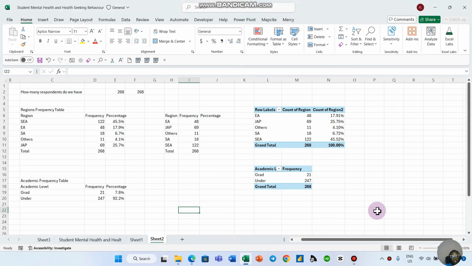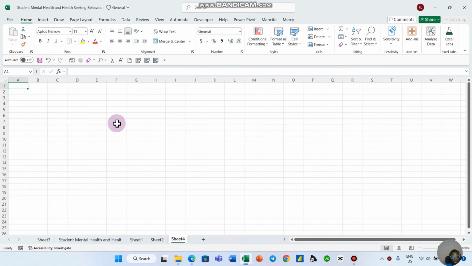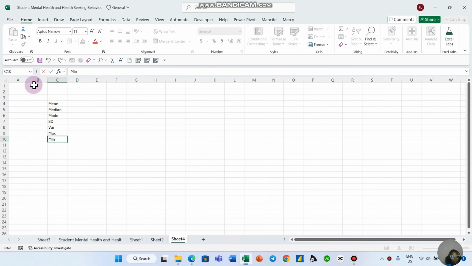Okay, so finally that is that with univariate analysis of categorical variables in Excel. So let's go to that for a numerical variable. For a numerical variable, you first have to determine the different metrics that you want to come up with. So let's say we want to come up with mean. So you might want to come up with mean, median, mode, standard deviation, variance, maximum, minimum, and all of that.